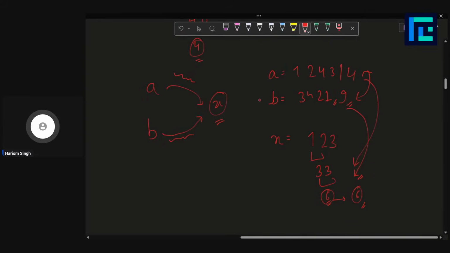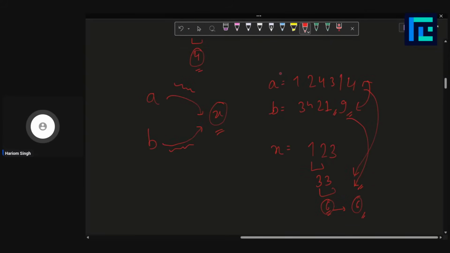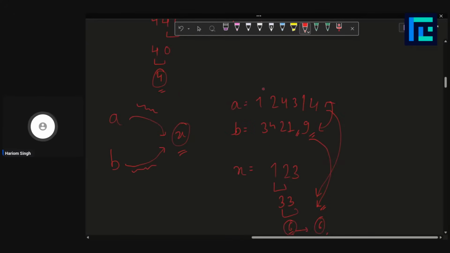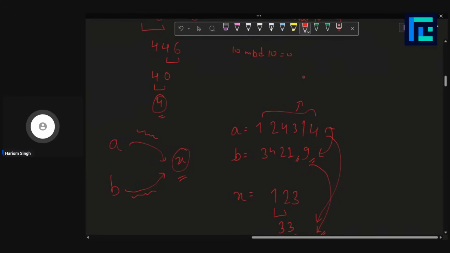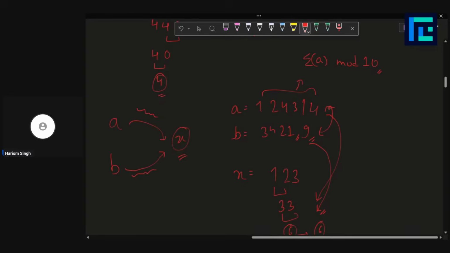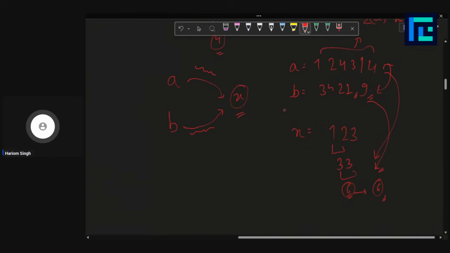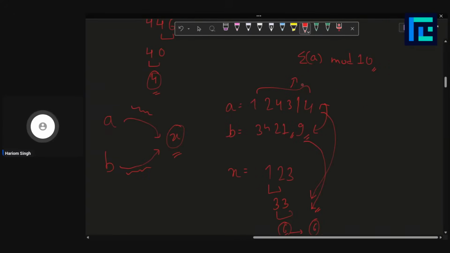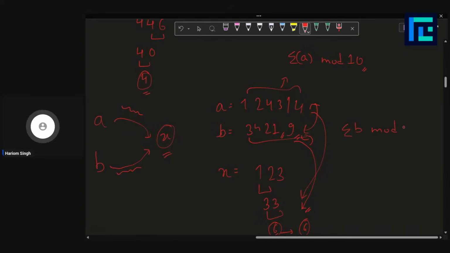So my idea is that if you do not stop merging the numbers together, then in the end, when you're left with a single number, that is nothing but the summation of all the values of A modulo 10. Is this idea clear? Right. So what I'm saying is, do not stop at any operation. Just add all the numbers of A and take the modulo 10. Similarly, add all the numbers of B and do it modulo 10.